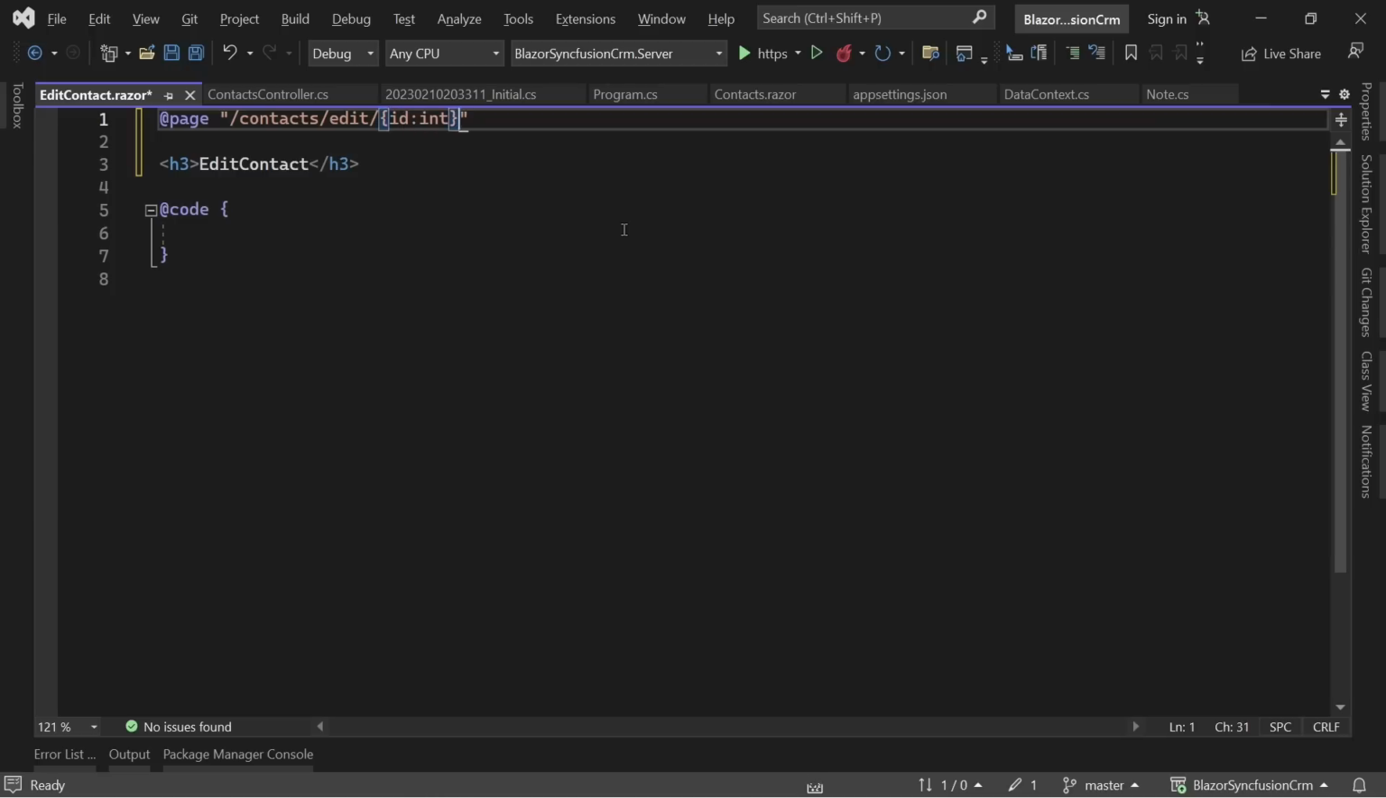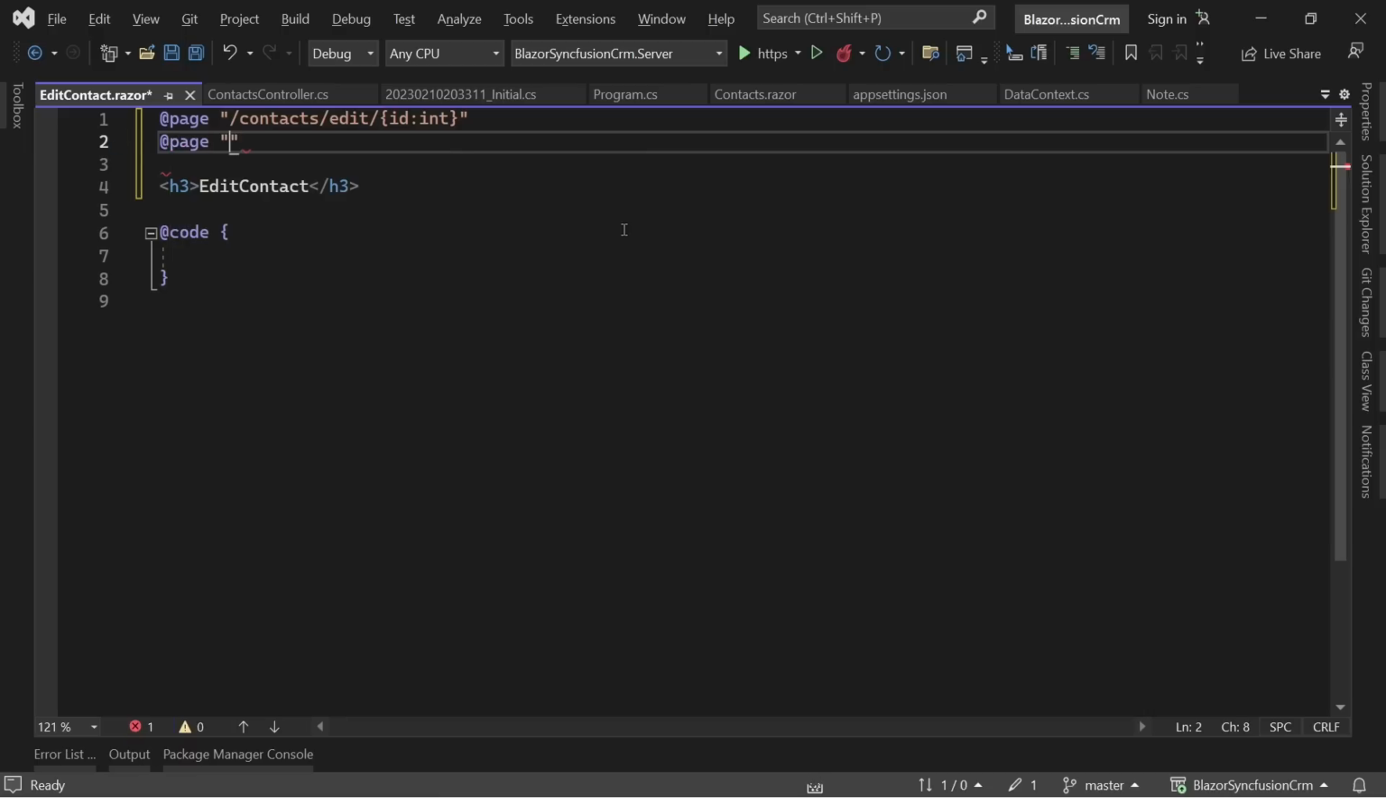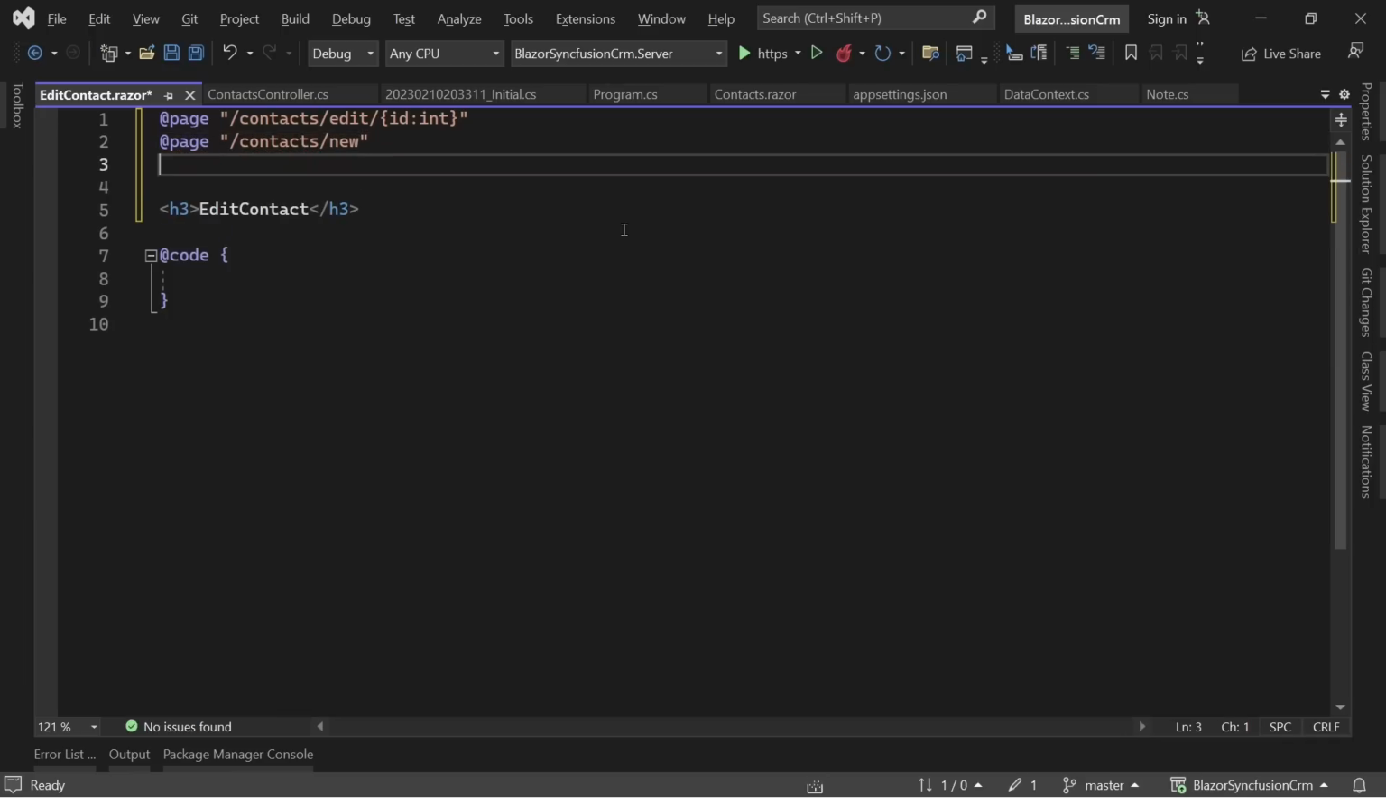So like that, and it's an integer. So the next one is when we want to create a new contact, we open this route. What we also need is the HTTP client and the navigation manager, because we want to store the changes, save the changes. For that, we need the HTTP client and navigation manager to get back to the list of all contacts when we made a change, for instance.